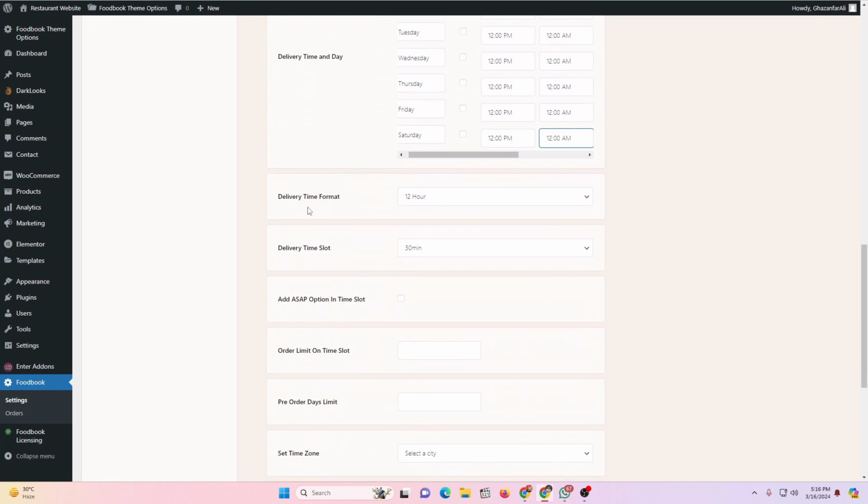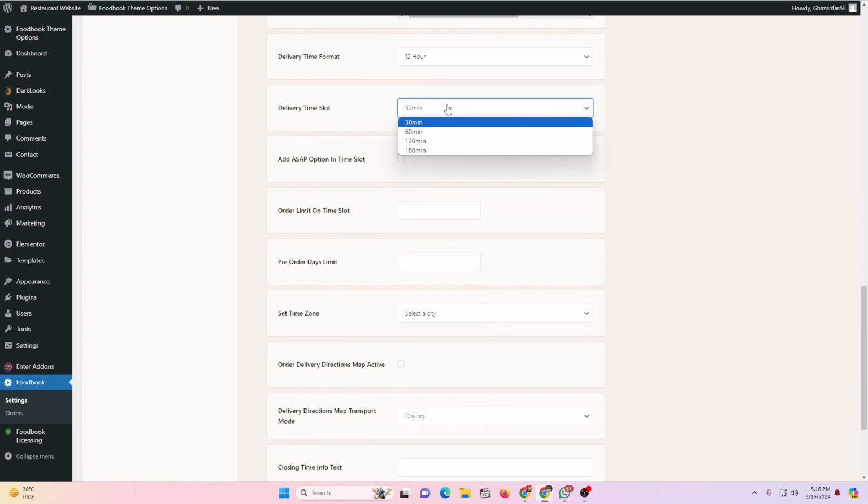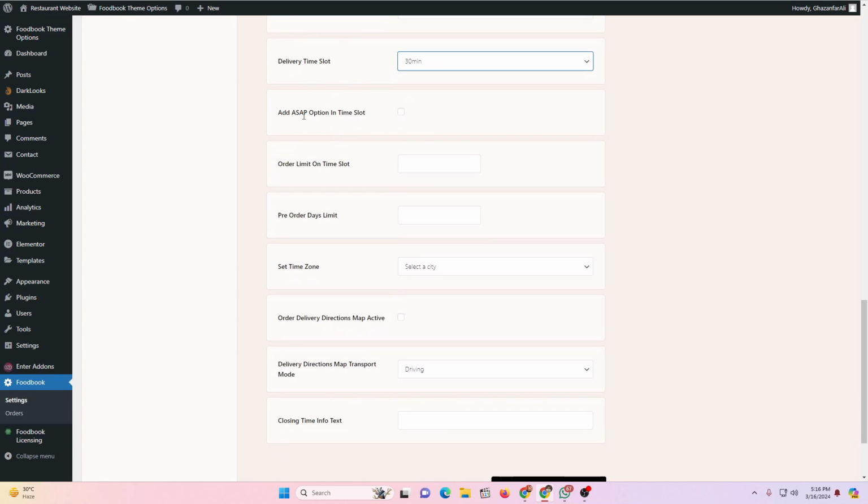The next up we have this delivery time format. You can decide whether it is 12 hour or 24 hours. Then delivery time slots, how much time you require for the delivery: 30 minutes, 60, 120 or 180. For now the 30 minutes is selected, so I'm going to go ahead with the 30 minutes. Then add ASAP option in the time slot. You can enable this option if you want to offer this.